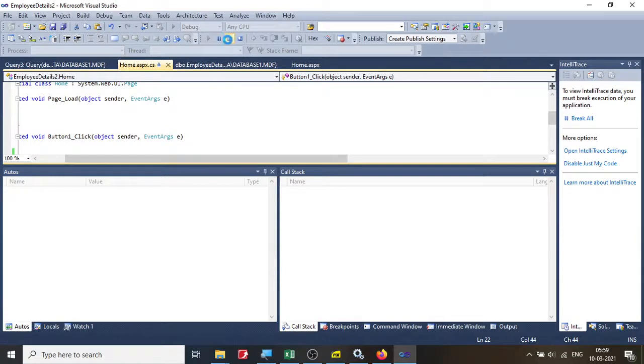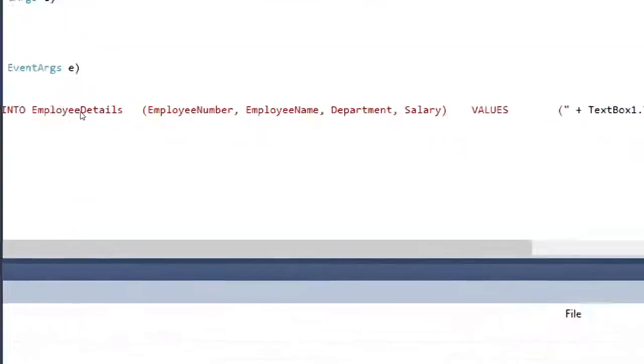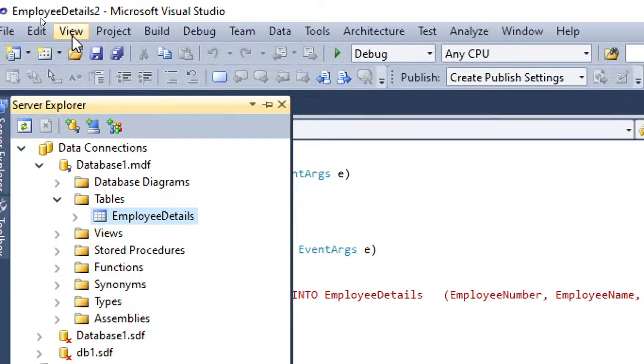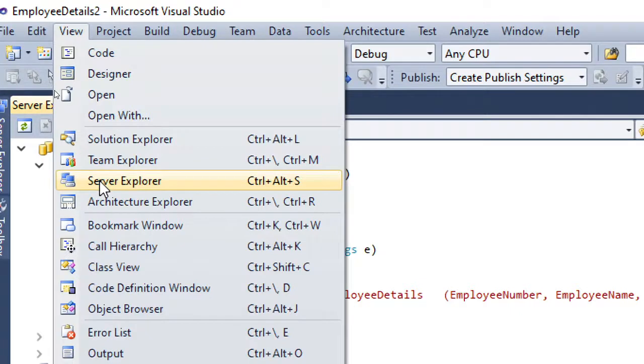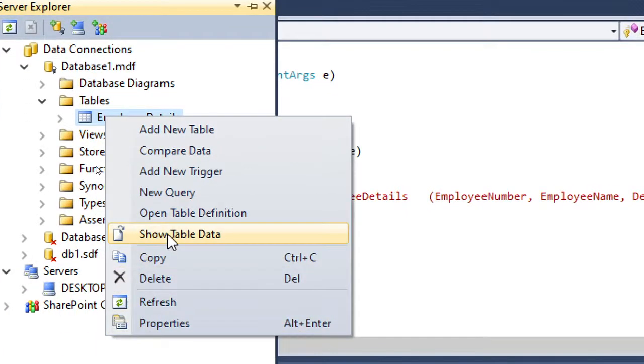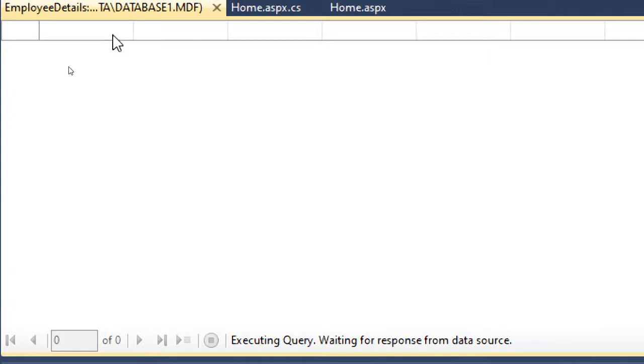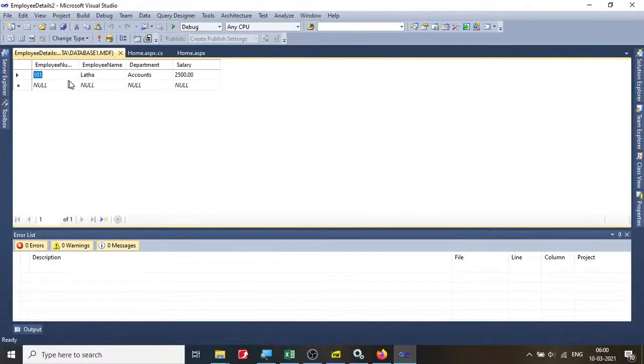Let's stop it and let's go to the database. I will go to the Server Explorer to my database. And if the Server Explorer is not visible, go here and then you will find Server Explorer. Okay, so we have the tables here. Right click and say show table data, and if things are proper, it should be stored here. So you get this thing stored.